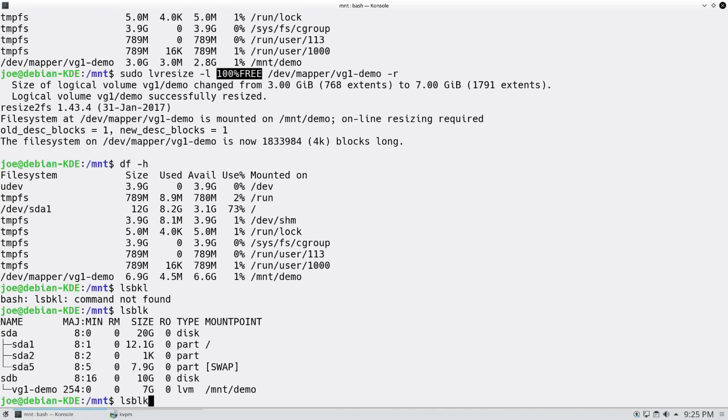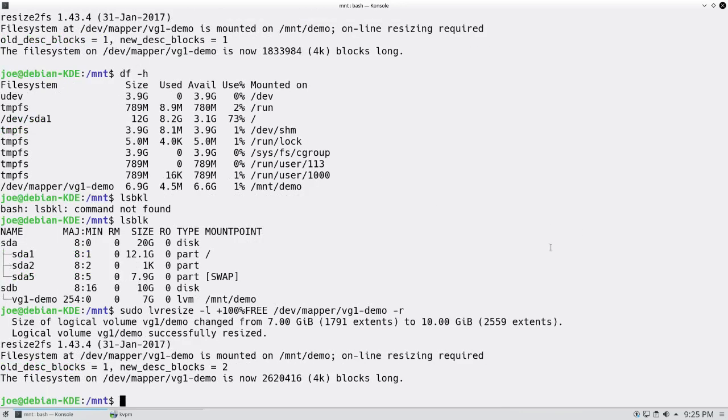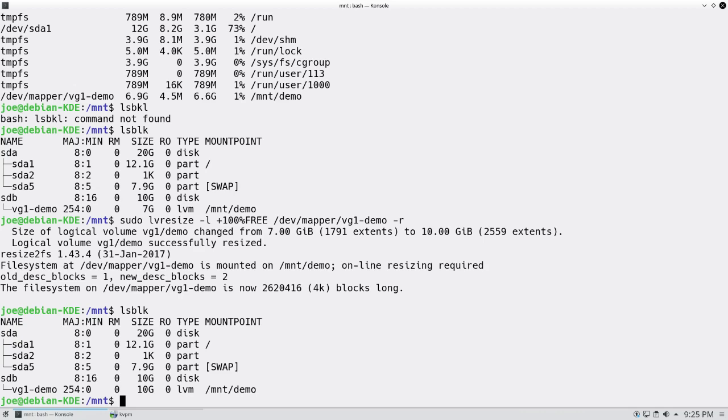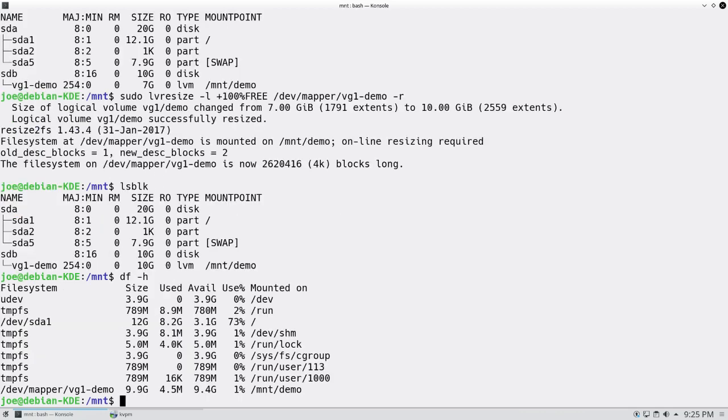If we wanted to do an actual 100% free, we wanted all of the storage to be available to us, we would do a plus 100% free here. This will give us a full 10 gigs. Let's take a look at that. So you can see here now we've got 10 gigs, and if we do an lsblk, we have 10 gigs, and if we do a df -h, we have 9.9 or 10 gigs.